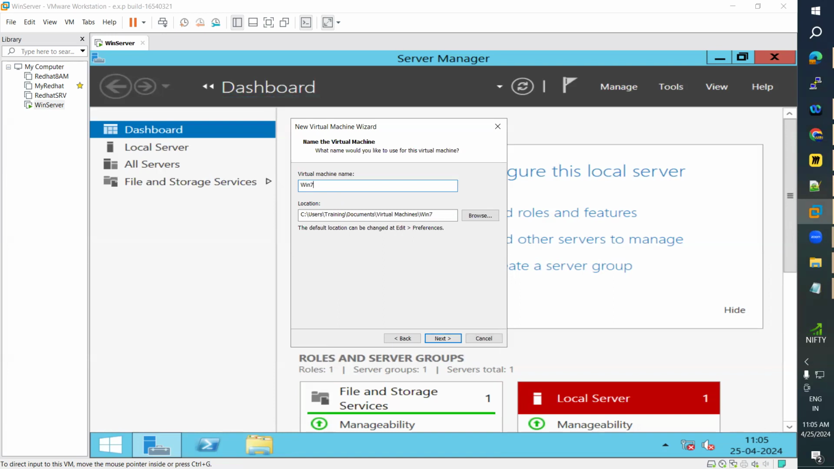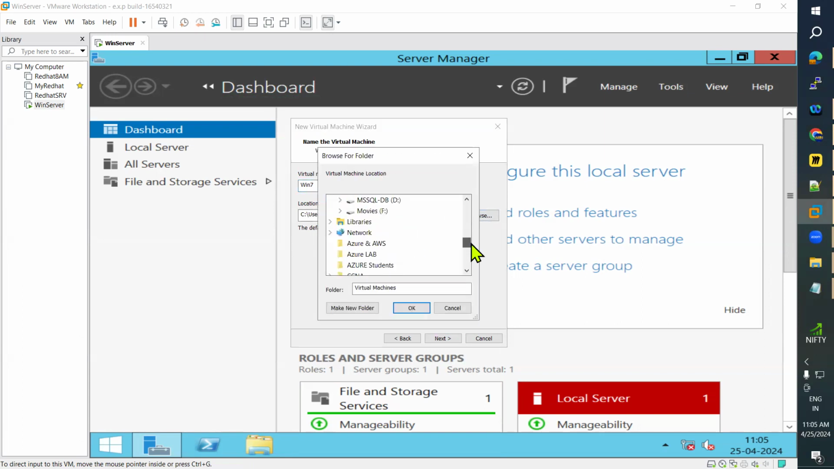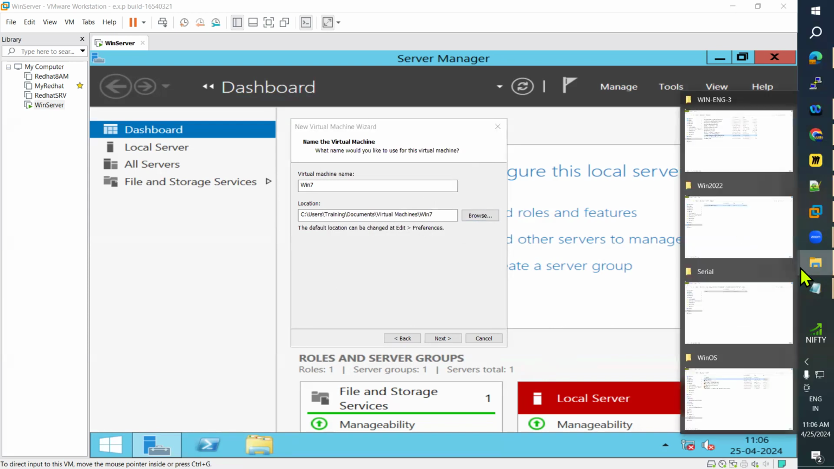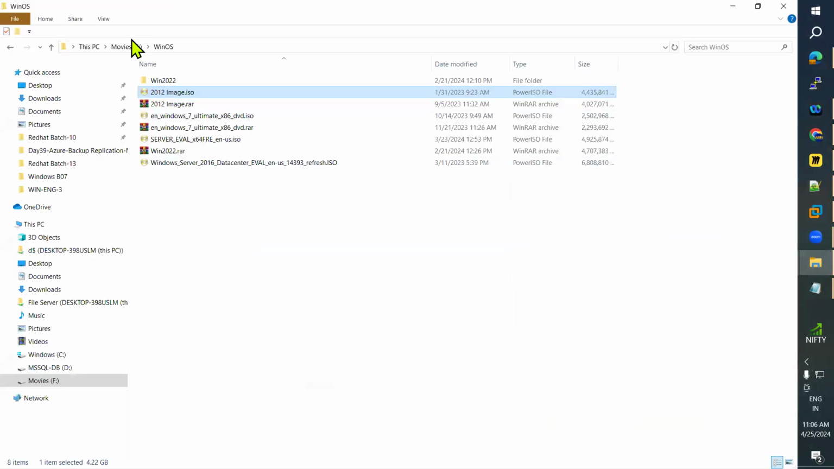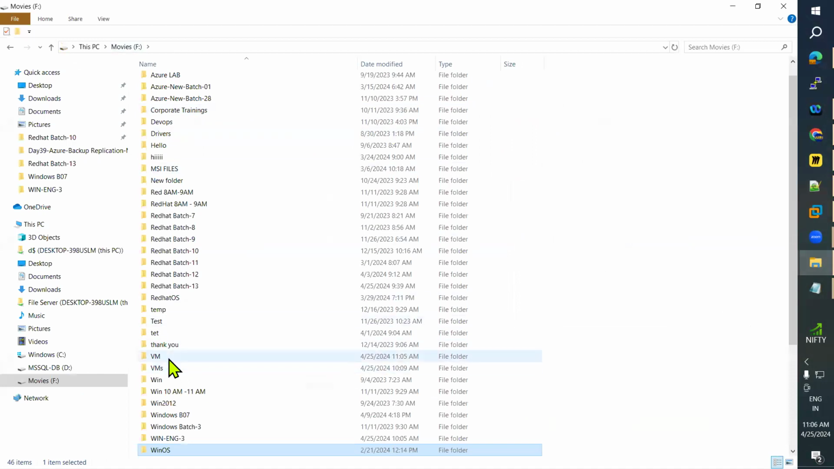I'm just giving the name Win 7. So where do you want to store this virtual machine? Similarly, go to Browse, F drive. Anyway, we have a VM folder. Just go to F drive, VM.